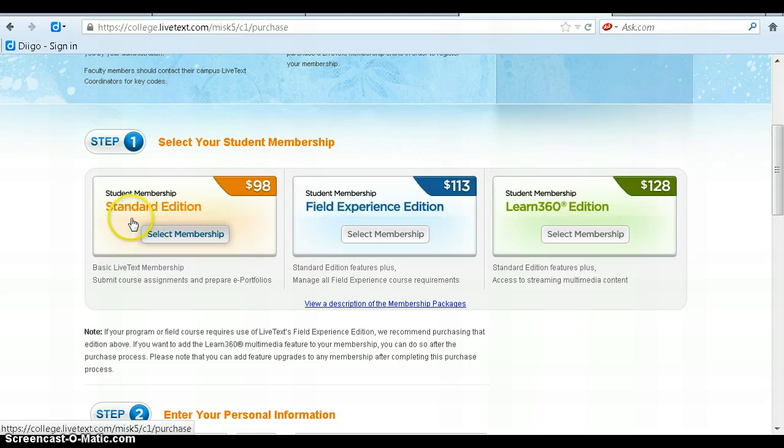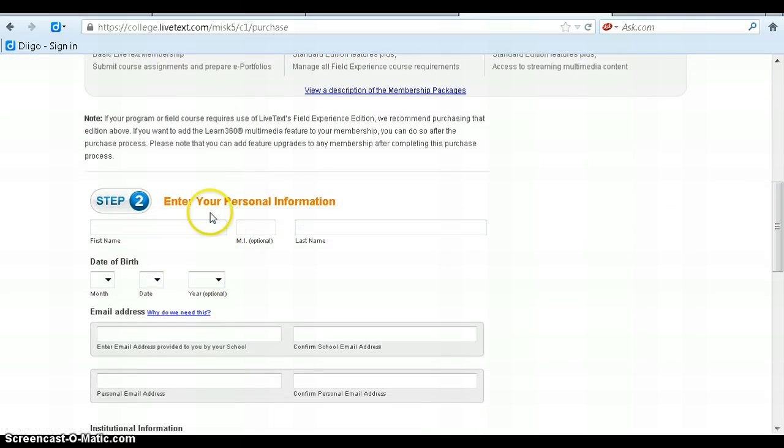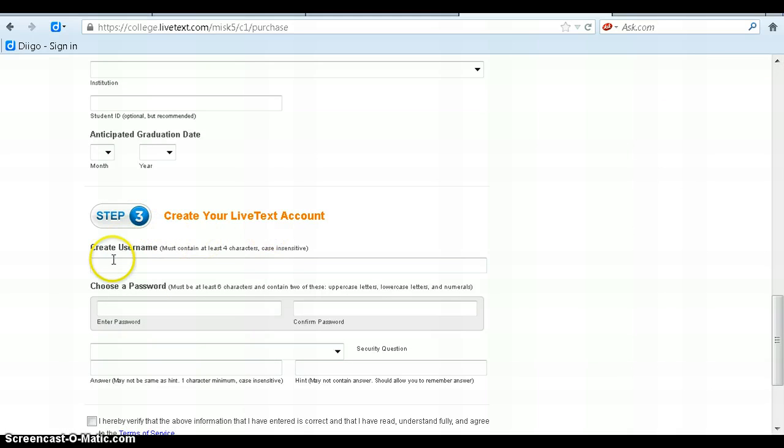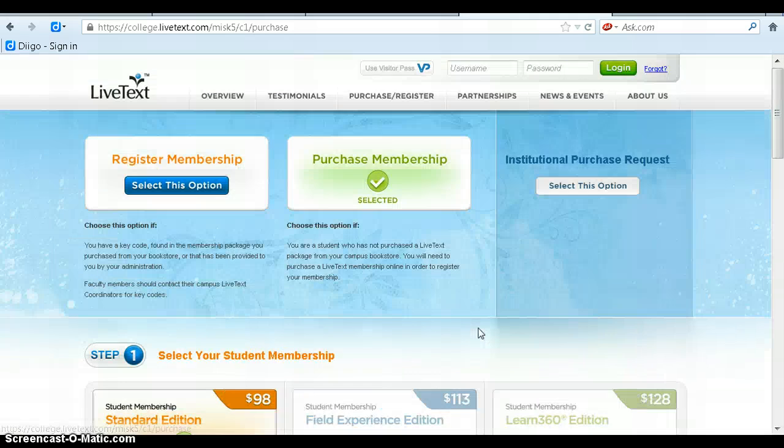The edition you need is the standard edition, which is $98. So we would click Select this membership. And then step 2 is entering your personal information. Step 3 is creating your credentials for this account. And then we would click Almost Done, and then if you're purchasing online, you would have to pay for the membership. So that's how you do that. I've already activated my account, so I'm going to go ahead and log in.